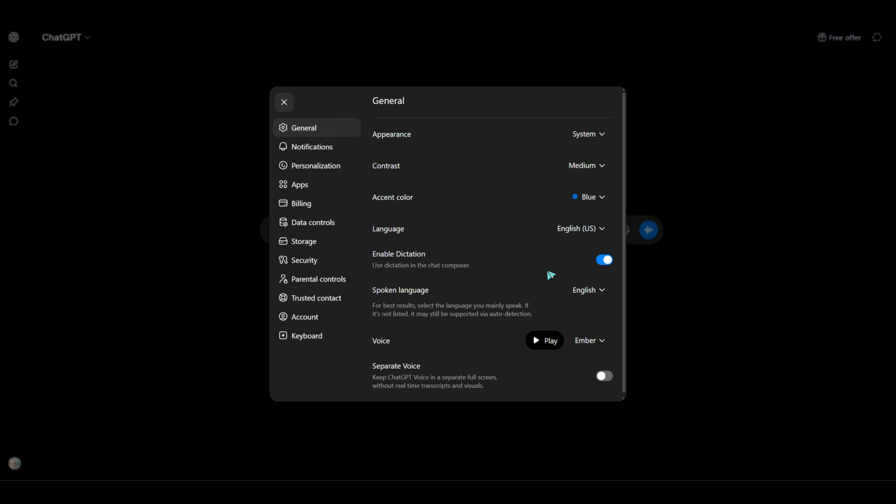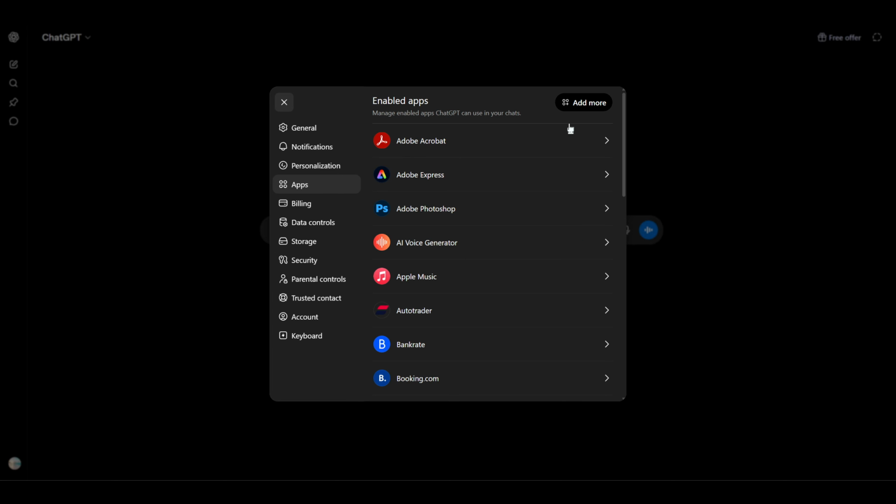Inside Settings, find and select the Apps section. Think of apps as your hub for discovering and managing connections that work alongside ChatGPT. This is the place where you can add new capabilities when they're available.